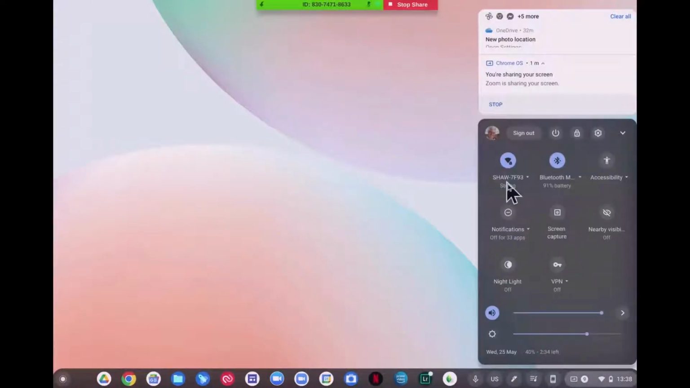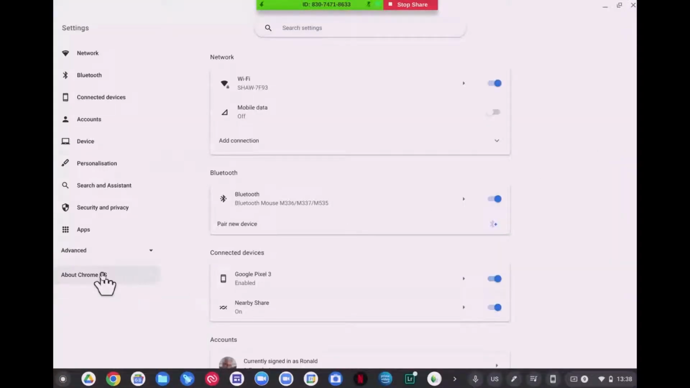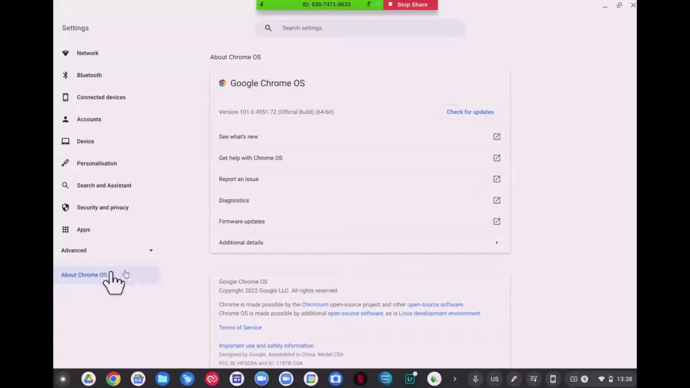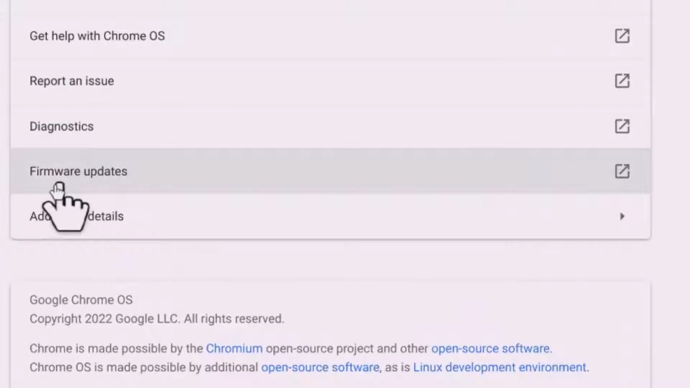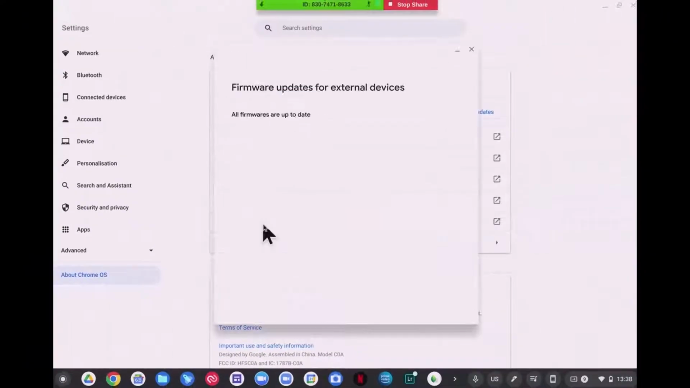We're going to come up to Settings. Let's click the Settings button. And we're going to come to About Chrome OS. Click that. And now let's come down the list here and you'll see Firmware Updates. This is the change that has occurred. Let's click this and see what happens.